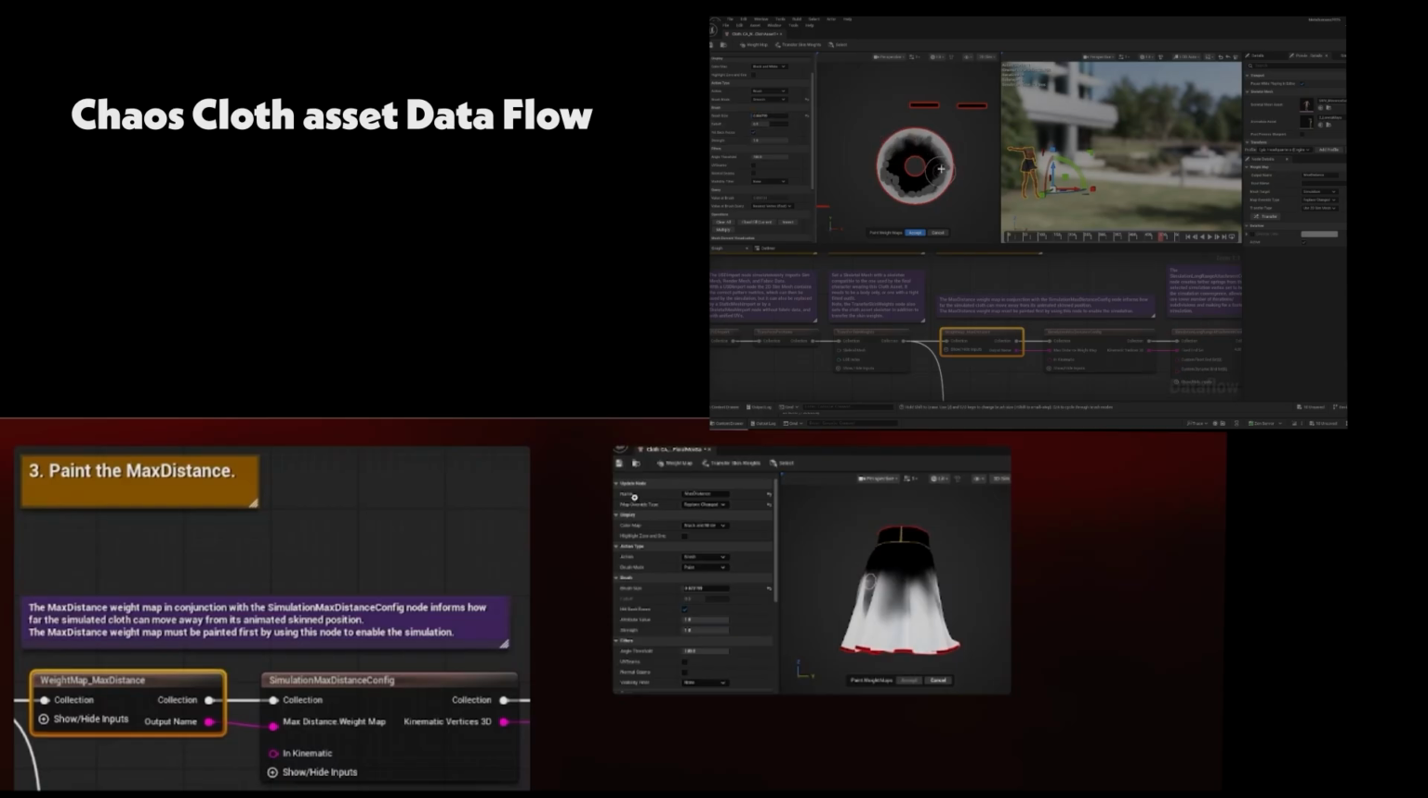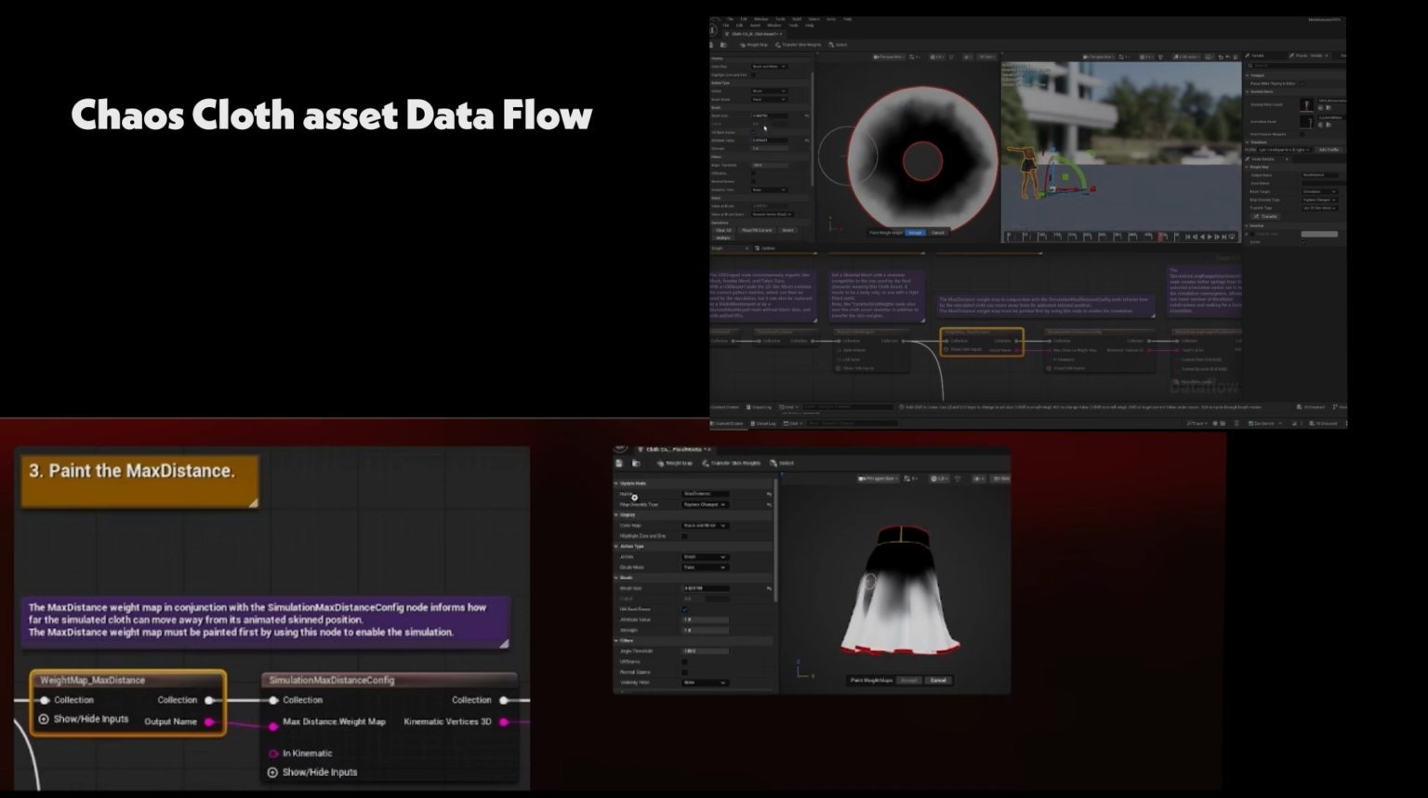That's where you'll find all the brush settings like brush size, falloff, strength, and the actual max distance value you want to apply. Set those based on the kind of garment you're working with. For example, a flowy fabric will need a higher distance than a structured one. Take your time to test and tweak these until it feels right.